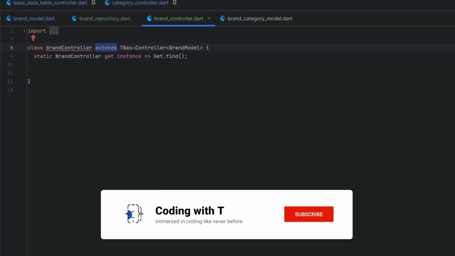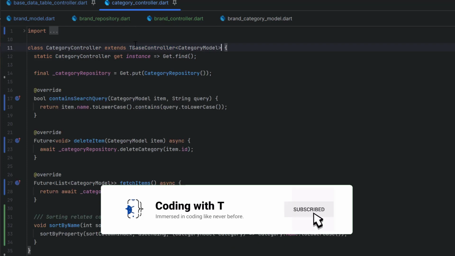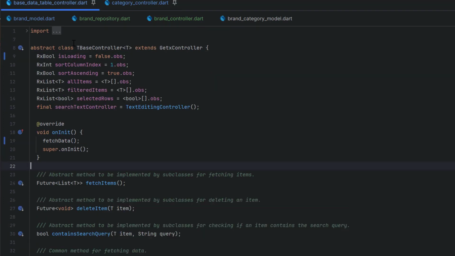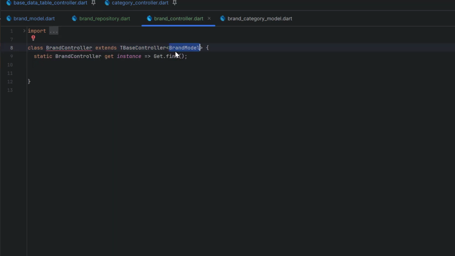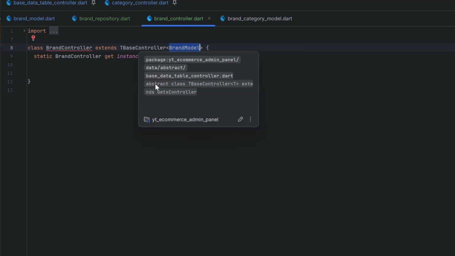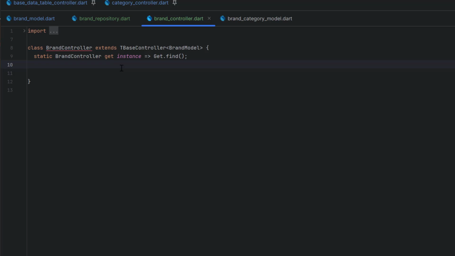It is extending with the T base controller, same like the category controller. This means it is calling this base class T base controller, and as a T, it is passing the brand model instead of category model. This means that now this base class will be treated as the brand model class.